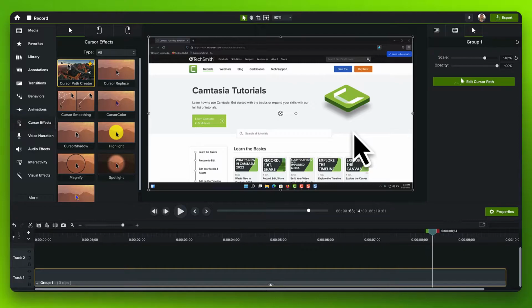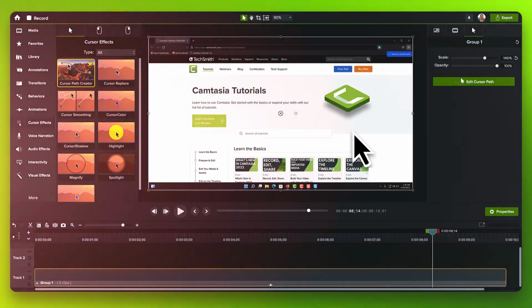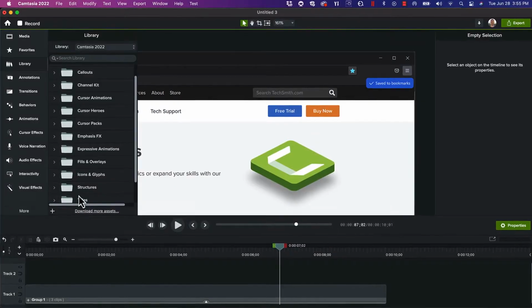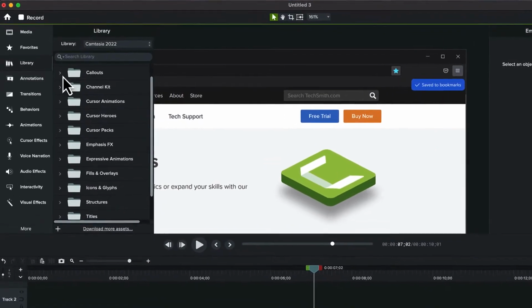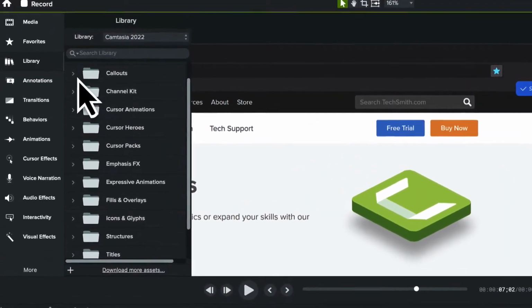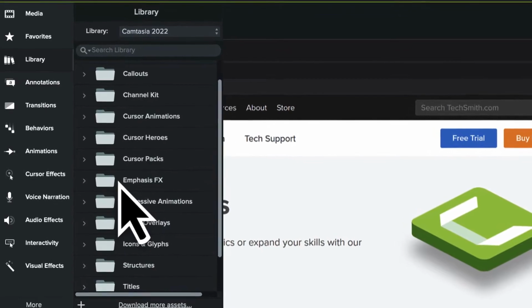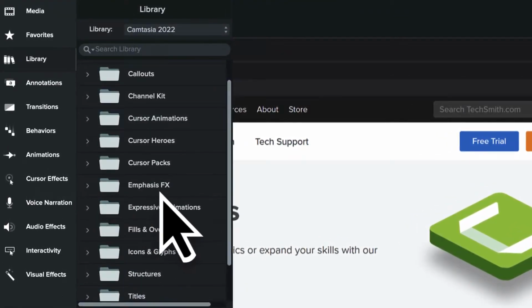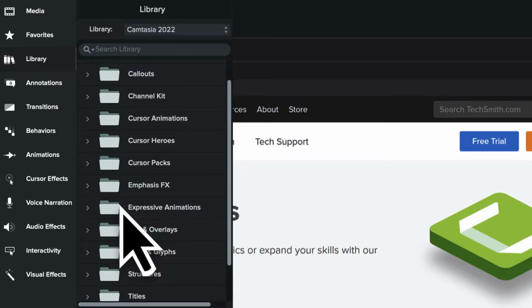So let's go ahead and now make this even more impactful by utilizing some of Camtasia's new library assets. Okay, so now we're going to navigate over to the new library. We have over 1,000 new assets in this library, and I'm excited to show you one in particular here, which is emphasis effects. What this does is just tells our viewer where to look and where action is happening. So this is just a real extension of the cursor as a hero.